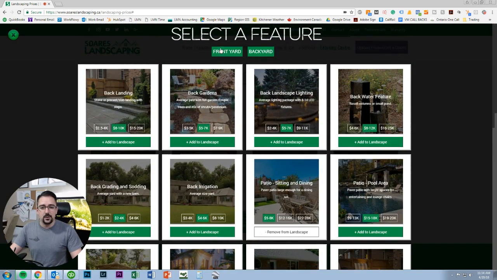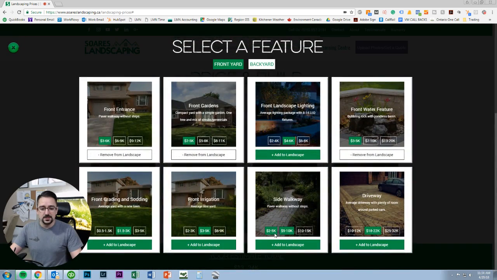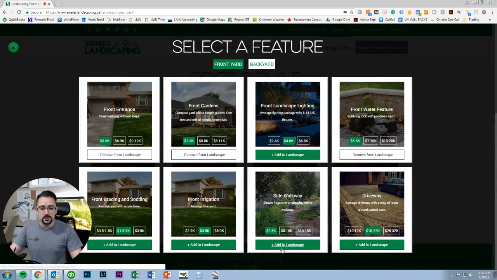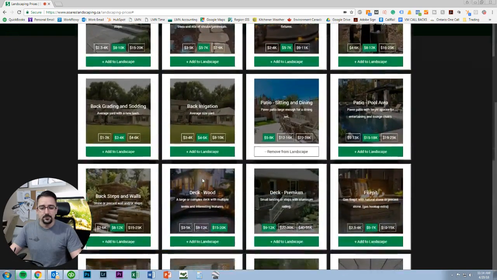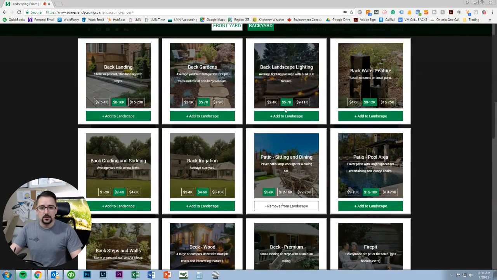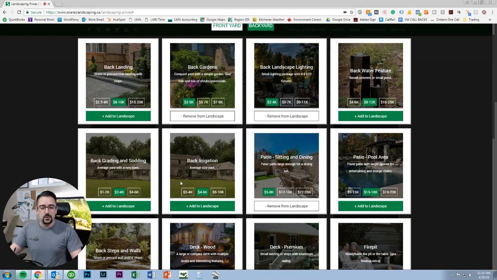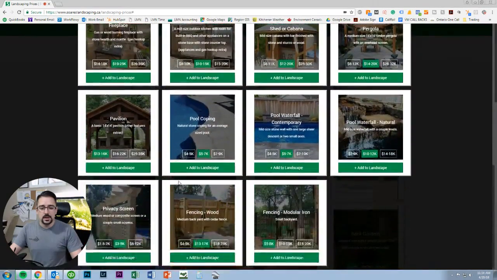Now that I think about it, I want a side walkway to come from the front to the back, so that's in the front area. It's not a long house, so I'm going to say it's somewhere 2 to 5,000. And I want a fire pit, landscape lighting, a garden, of course, and that's it for now.